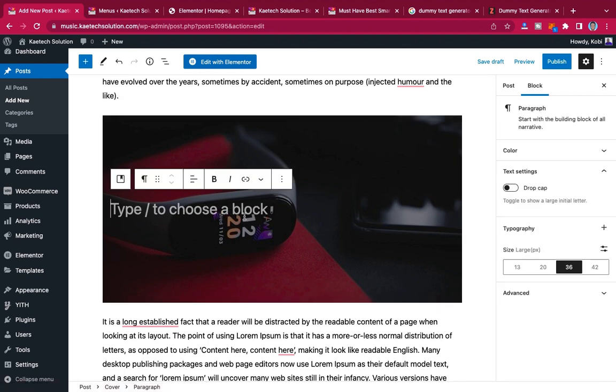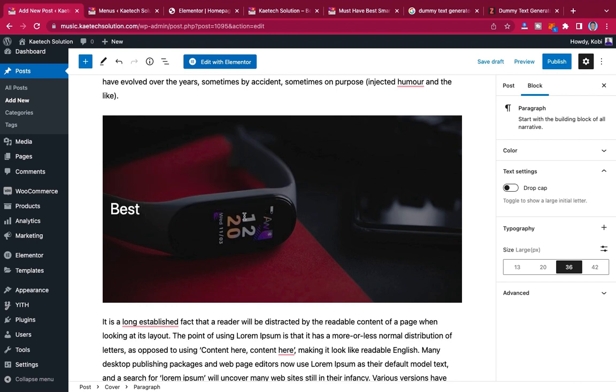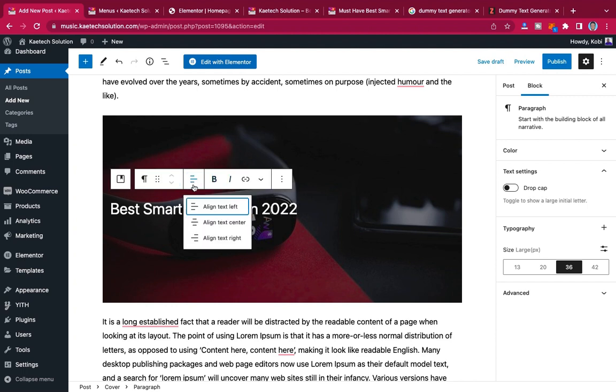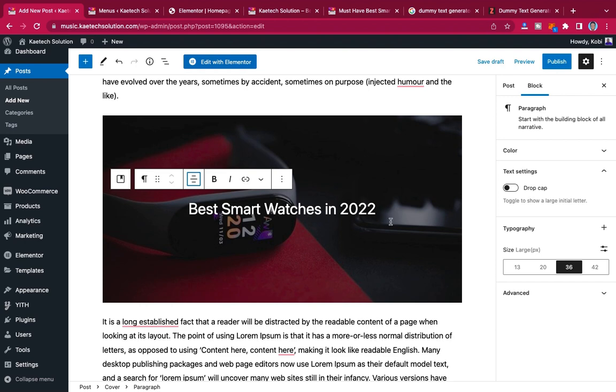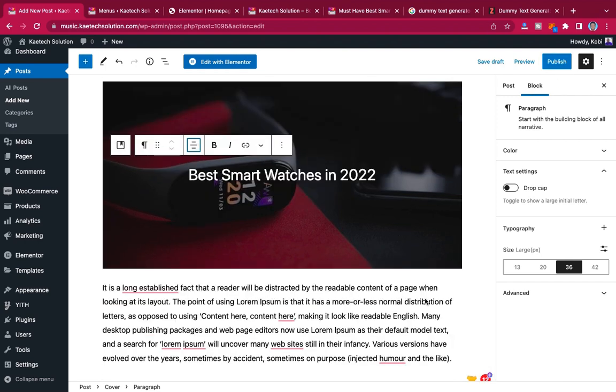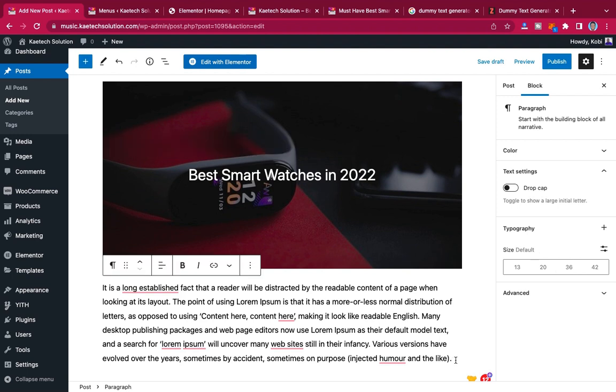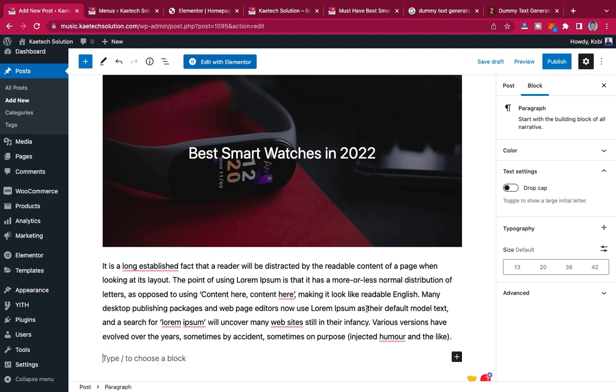So I can say maybe best smart watches in 2022. Okay, so put it in the middle or something like that. So anyhow you want it, you can do it. Okay, so you can add any text that you want.